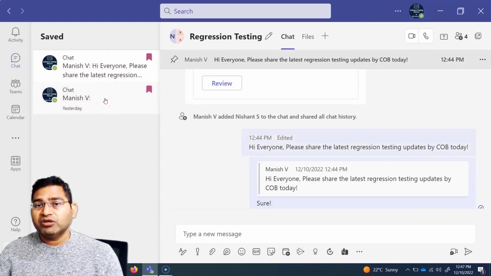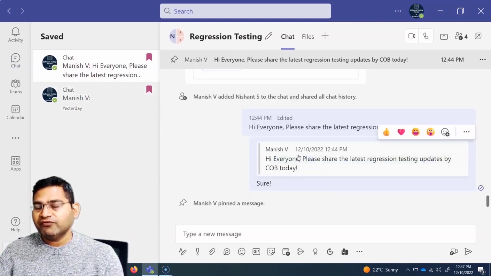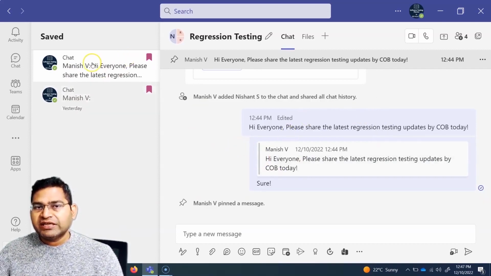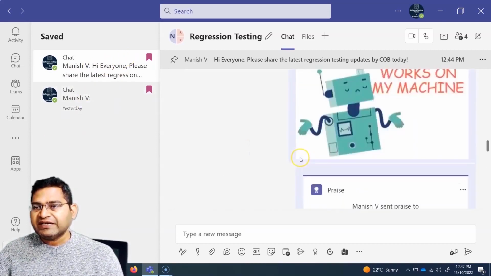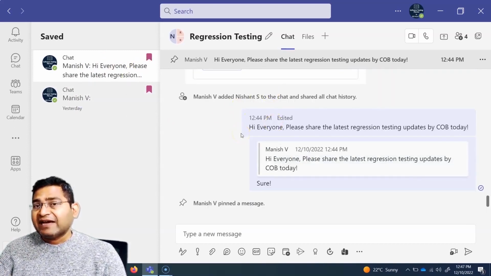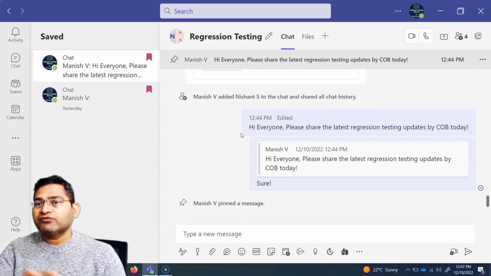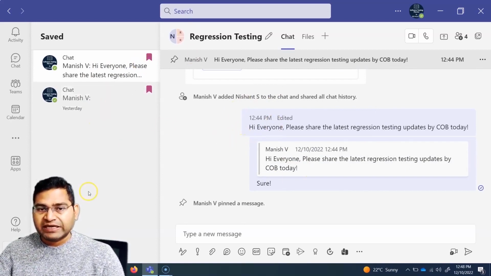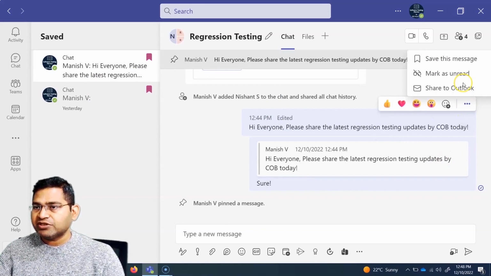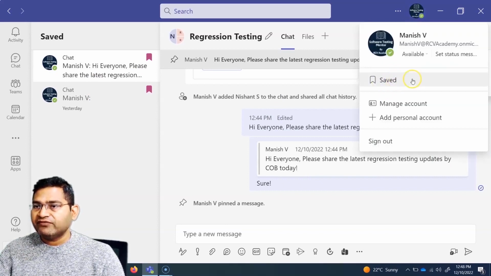Now this is a very important feature, because say for example there is key information within the chat, and you want to save that information and refer to it later, because chats keep going on and there is a lot of information that flows around within the chat. So how can I tag or save the key information from the chat as and when I'm chatting, so that I can see everything here? That is how you are going to save it. Simply click on the ellipsis for the message that you want to save, and then click on save this message, and it will appear in your saved messages. When you go to the profile and click on saved, it will show you all the saved chat messages here.